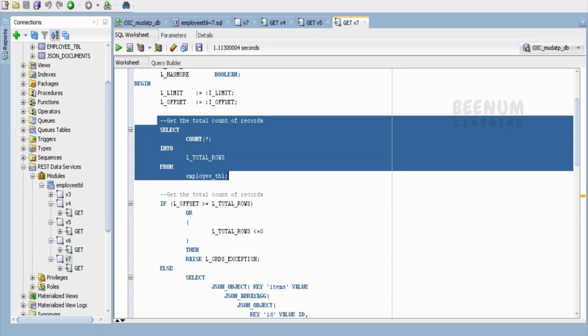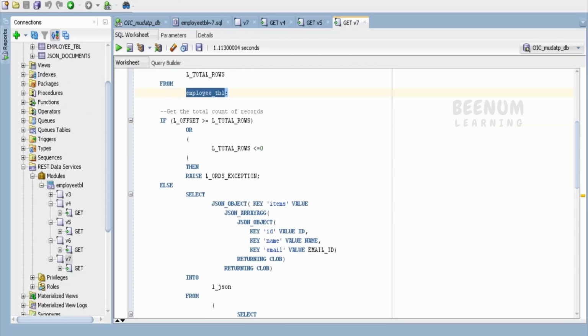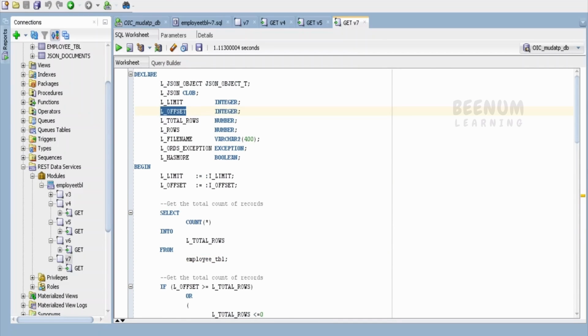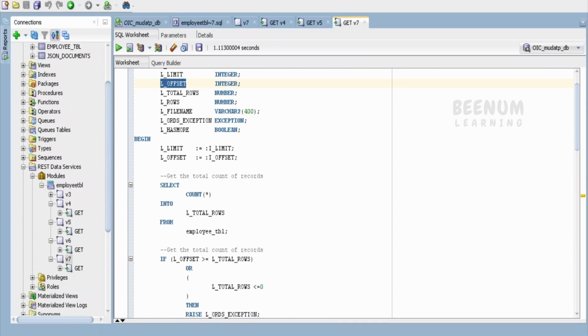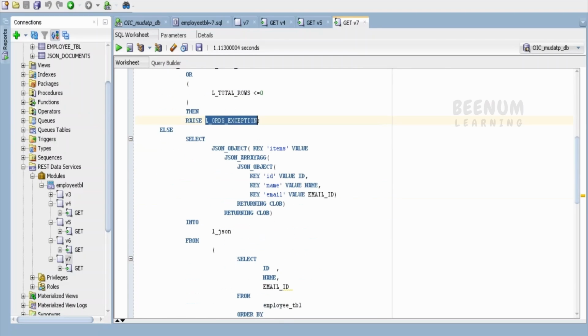Next, I'm getting the total count of records in this table. You can have the where condition as well, where you can put the offset and limit or whatever condition matches your business use case. You can add it over here. Once I get the total count, my real query will start. If the total count of records in the table is greater than the offset, suppose I send the offset as 20 and the total count itself is 20, then there won't be any record. So this I am checking: the offset should be less than the total count. I hope you know all those things already. If not, I will raise an exception, that is, the ORDS exception which I have created.